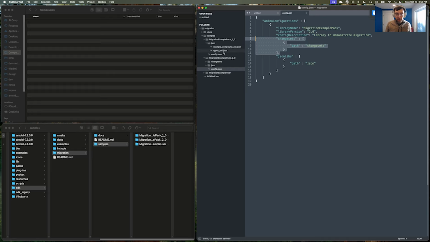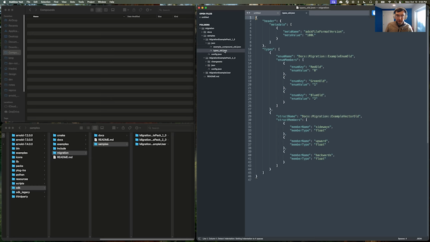And the change sets are the migration change sets that will show all of the changes. So let me just demonstrate what is inside of these. To start with, in version 1.0, we have this types old JSON file, and the names don't really matter, it's just called types old so that it's easier to keep track of. But inside of here, there are a couple of types. There is an enum called example enum old, and it has some enum values, red old, green old, and blue old. So they all have the word old in them, so we'll be able to easily see the changes.